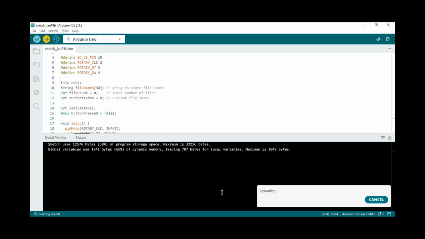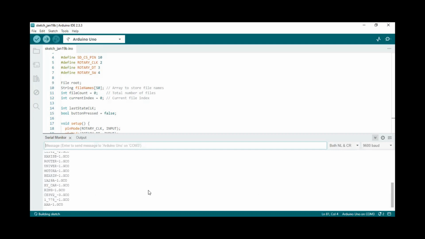Now, let's test it out. I've already uploaded the code to my Arduino. As I rotate the encoder, you can see the file names scrolling in the serial monitor. When I press the button, the content of the selected file is displayed.